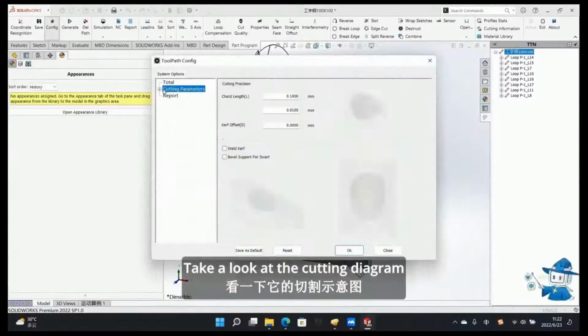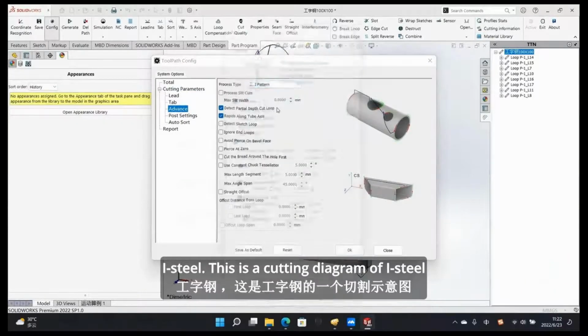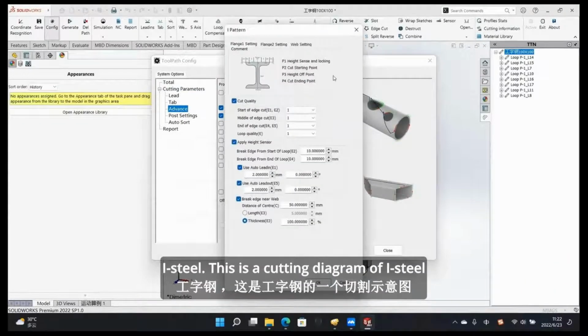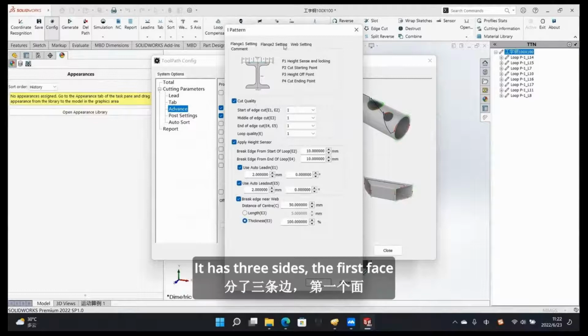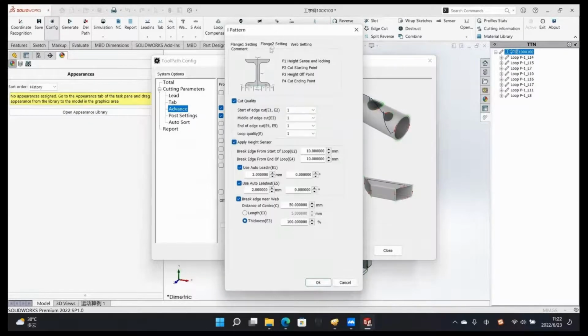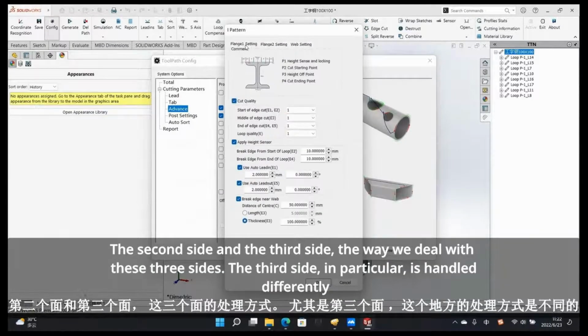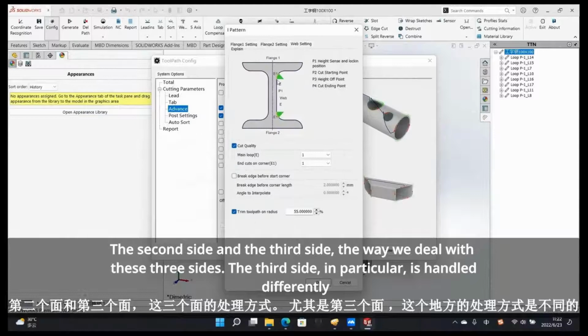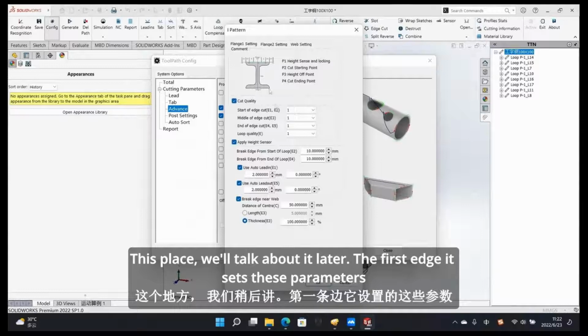Take a look at the cutting diagram. I-beam, this is the cutting diagram of I-beam. It has three sides. The first face, the second side, and the third side. The way we deal with three sides, the third side in particular, we handle differently. This place, we'll talk about it later.